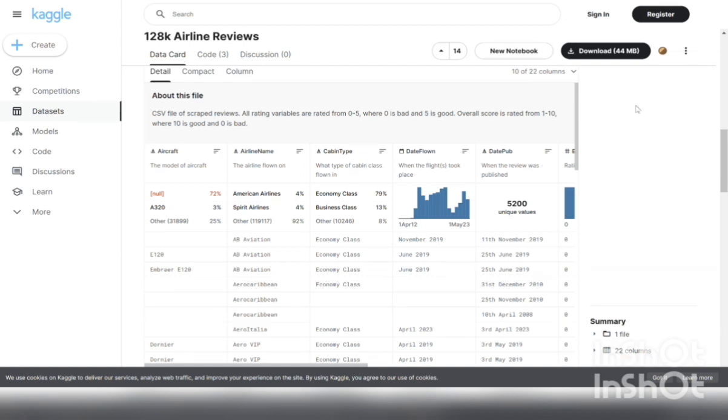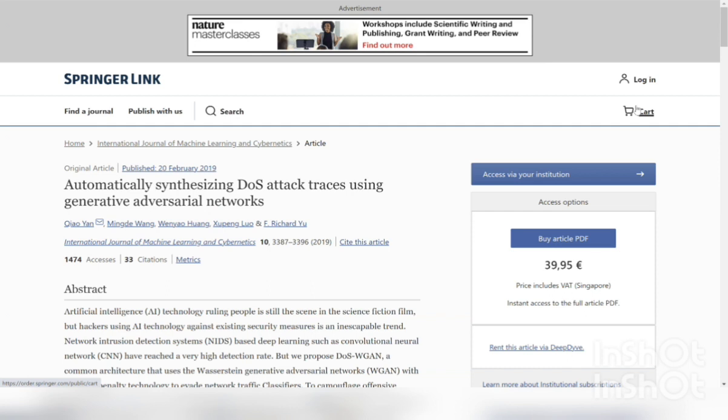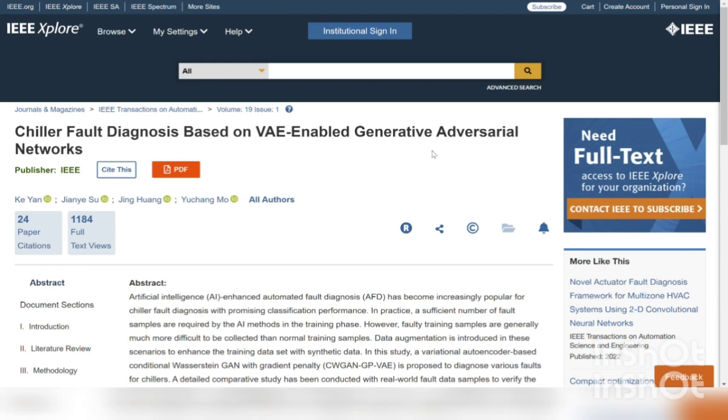I'll show you two examples where what you're asking is directly included in the title, followed by two other examples where what you're asking is not included in the title. Let's start. Show me the paper which was synthesizing network traffic data similar to DOS attacks. As you can see, the DOS attack is included right here in the title. Let's try another one. Bring up the one which was detecting chiller faults. Again, as you can see, chiller fault is right in the title.